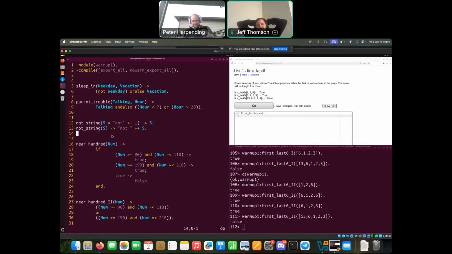Why is that way not intuitive to me? Okay, so notString equals s. Well, because this is also like this weird Erlang pattern matching thing, and it's not intuitive, because there's like seven concepts going on here at once. So that's kind of the issue.